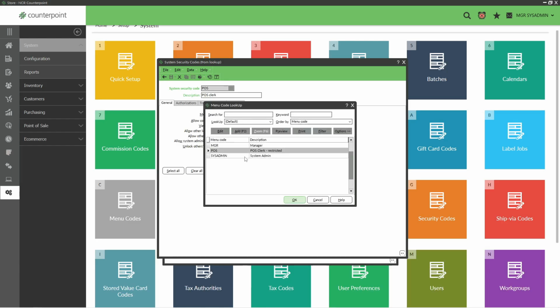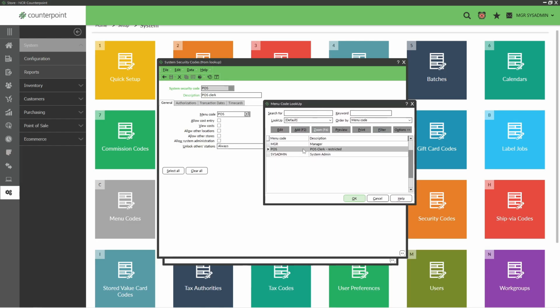Now, typically, we as LPA, when we're setting up our customer accounts, we tend to make this a one-to-one matchup. So if we have a system security code POS, we'll have a menu code called POS, managers for manager, sysadmins for sysadmin. It just basically makes all this easier to manage and easier to keep track of. Nothing says you have to do it that way, but that's how we tend to do this.